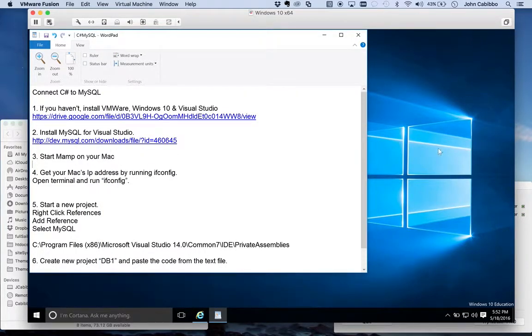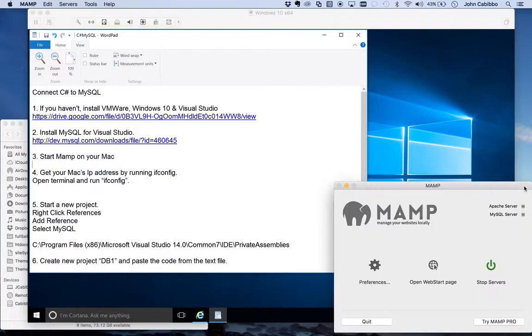Next, we need to make sure MAMP is running. Again, we're going to connect from the VirtualBox to MAMP, which is running on Mac. Essentially, we're connecting outside of this network because this is an entire machine on its own. This is Windows. It's going to go out and it's going to come back in and connect to MAMP.